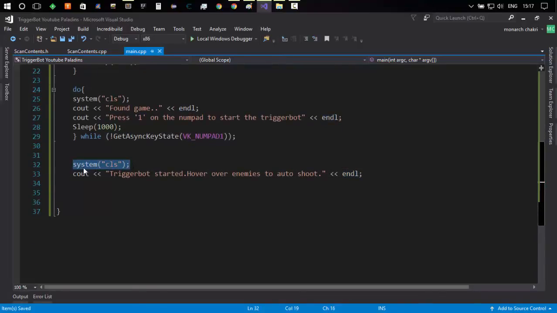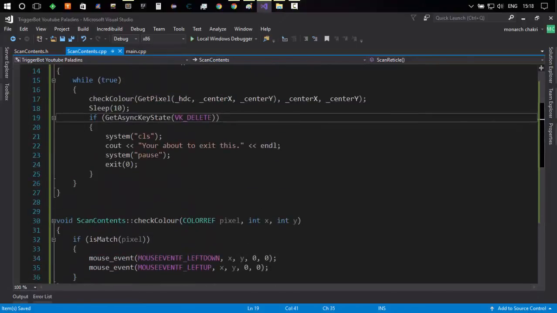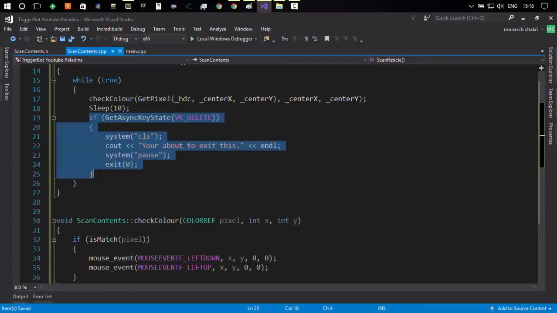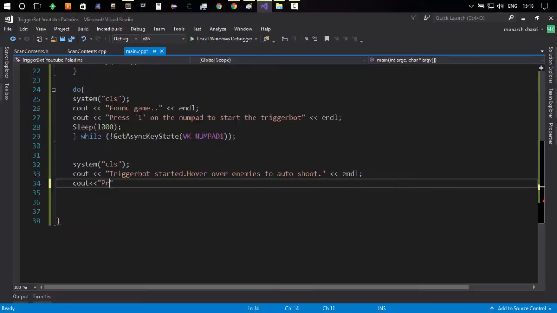So we are going to clear the screen, and then we are going to print that trigger bot has been started, and then hover over enemies to auto shoot. This is the instruction which we want to give to the user. And then if you remember from the CPP file, we have told that if he presses the delete key, we will allow him to get out of this loop. So we can include that over here. We can tell that you can press delete to exit out to close. So the trigger bot has been started, and then we are telling that you can press delete to close the thing. Now the main thing starts.